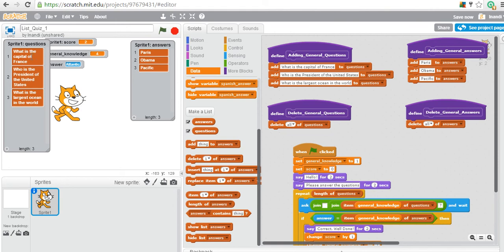And here we see for item number 1 we've got what is the capital of France. The other 2 items remain the same. For the answers, for item number 1 we have Paris. The other 2 items remain the same. Step 4 is let's run the program.